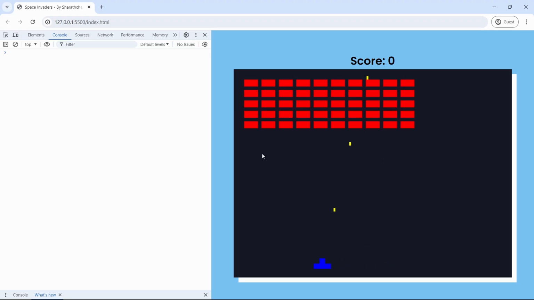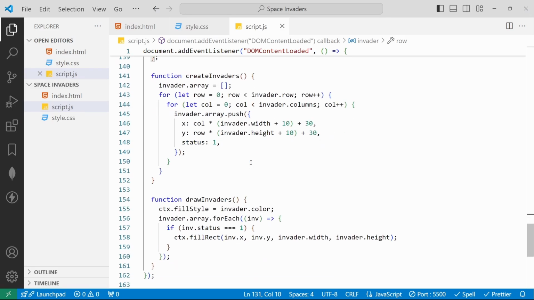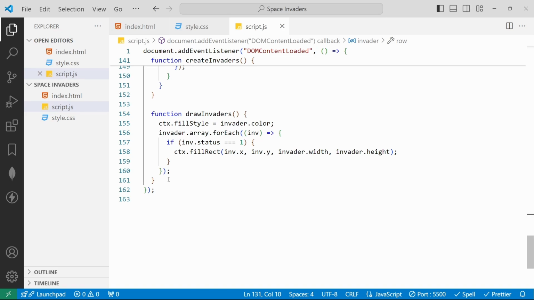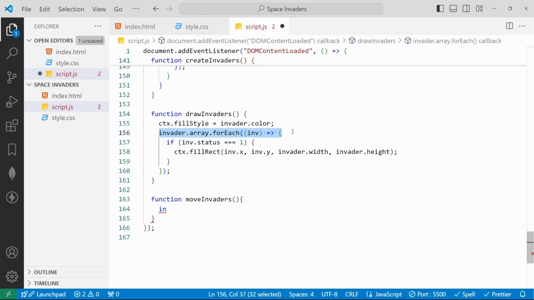Now if I hit X, we get the bullets and we are firing on the invaders, but they are not killed. We also need to move the invaders to the bottom of the line. If the player can shoot and kill the invaders, fine; otherwise the invaders can reach the bottom and blast the player. So we need to create one more function, moveInvaders. Inside this we already have the array, so I will use it. We need to move this.